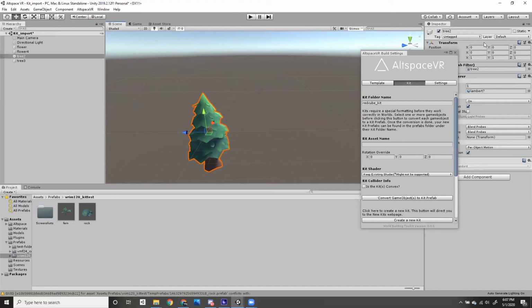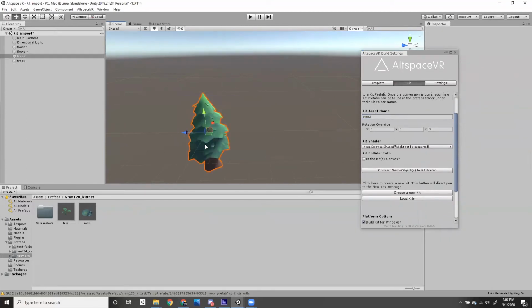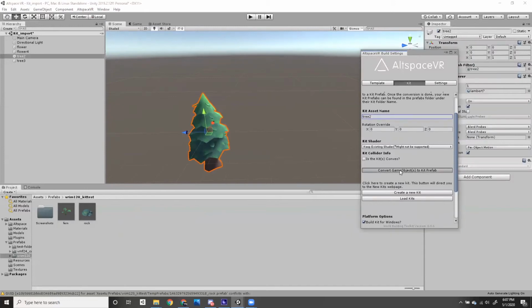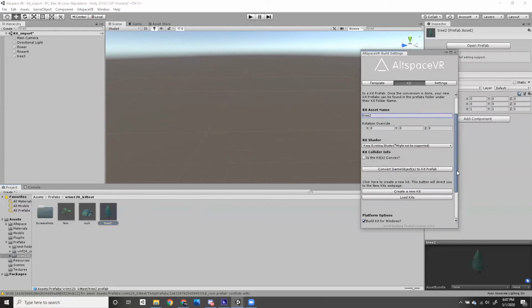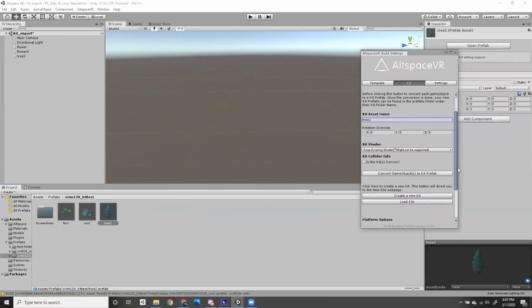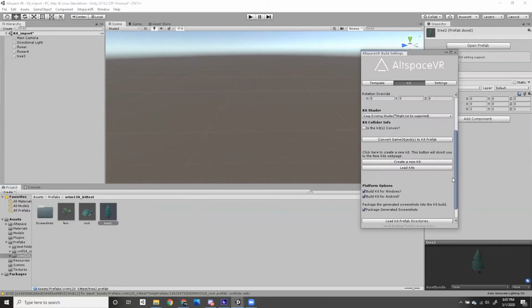So I'm going to zero out transforms on this tree to make sure that it's in the center of the object again. Put in the kit folder name associated with this project, and make sure I'm very careful about the asset name. This is tree 2. Now I will select this and convert it to a kit prefab. And the tree has appeared down there.